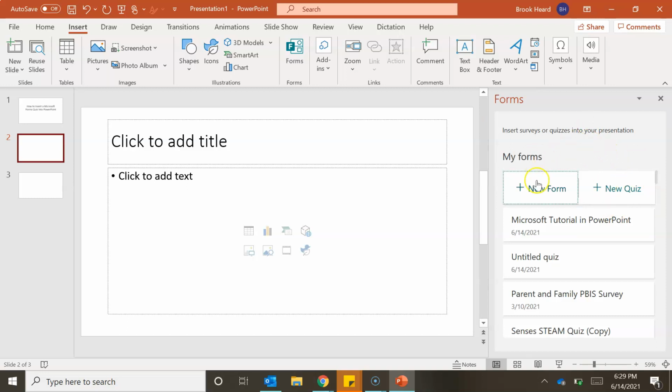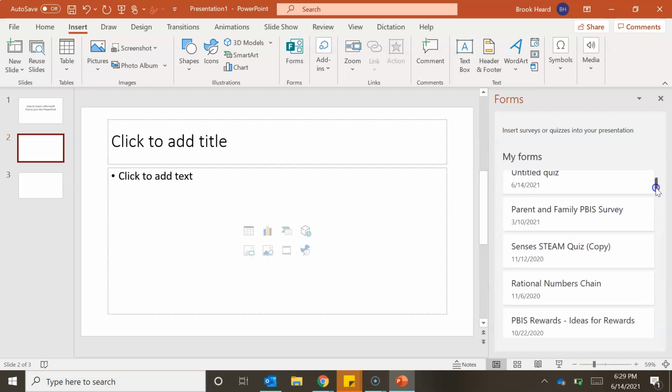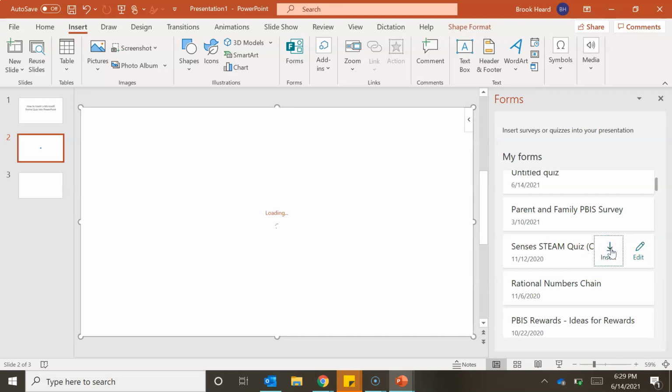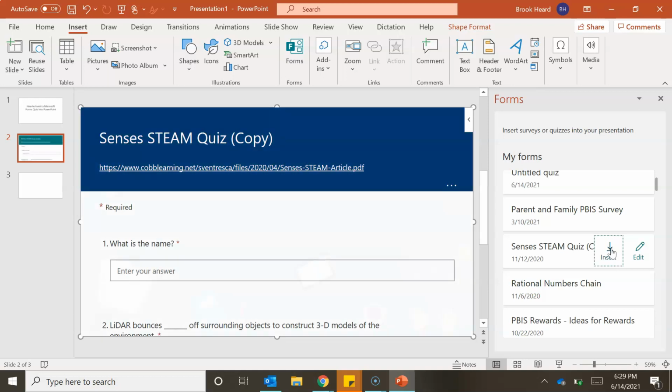So we can either insert a current form that we have worked on, or we can insert a new form or new quiz. So if you already have something that you have created and you want to insert into the presentation, you can scroll down through your list of quizzes and click on the one that you want to insert. We're going to insert the Census STEAM quiz today. So I'm going to click on the Insert button, and it's going to load up the quiz directly on my screen.